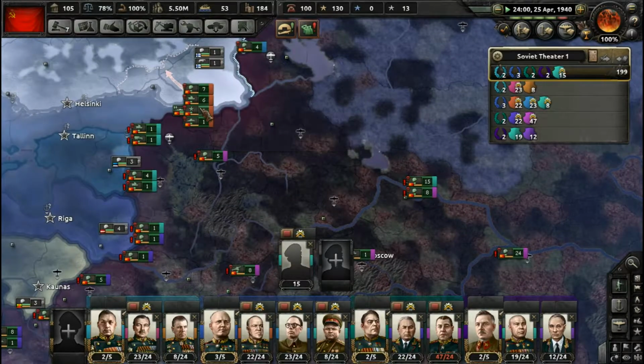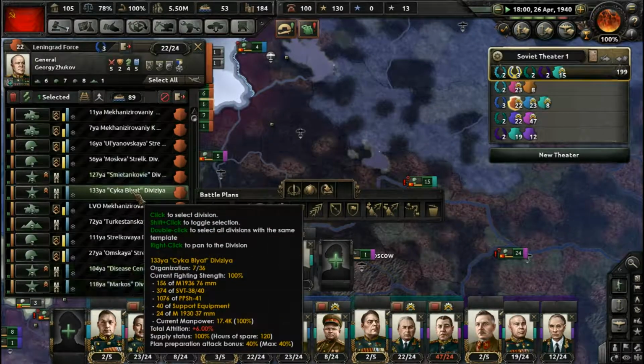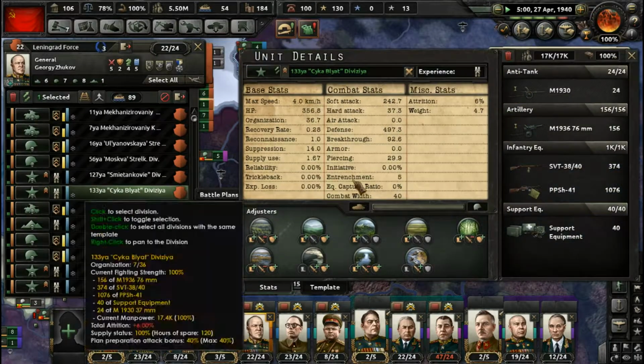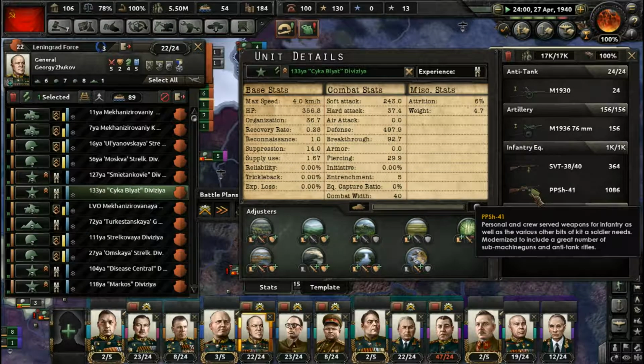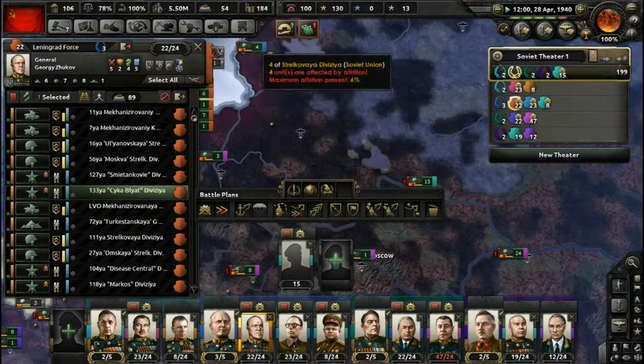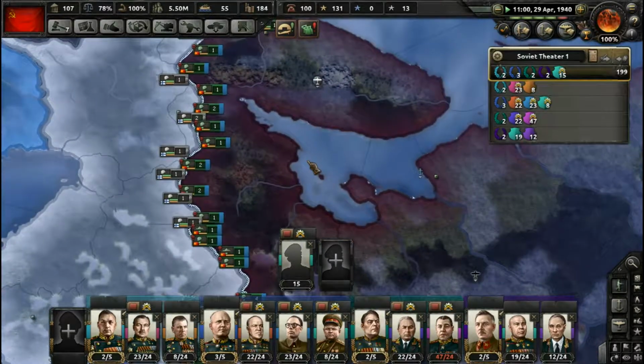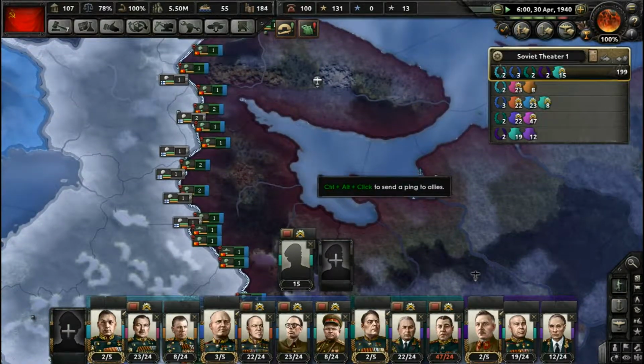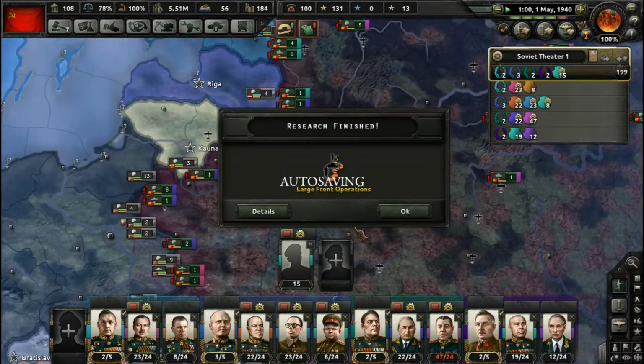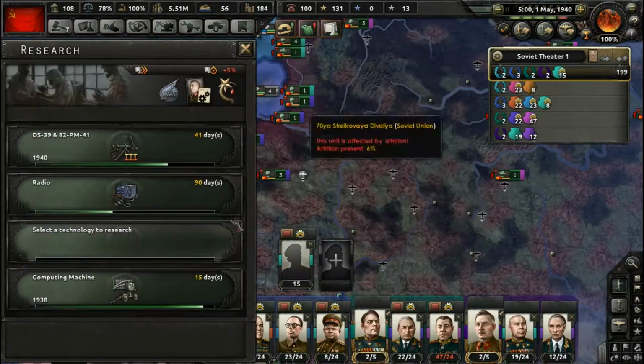Submachine guns should be present, especially in our guards units now. Let's have a look, actually. Yeah, they're almost exclusively equipped with better machine guns. Or submachine guns, I have to say. Basically what it means is updated infantry weapons. It's not necessarily a submachine gun. Large front operations. Okay.